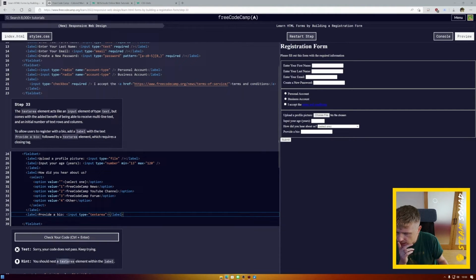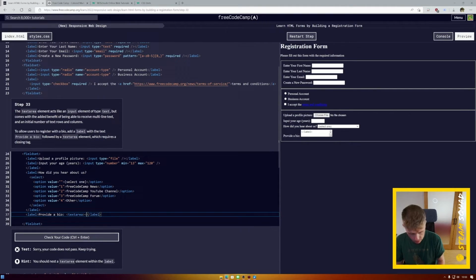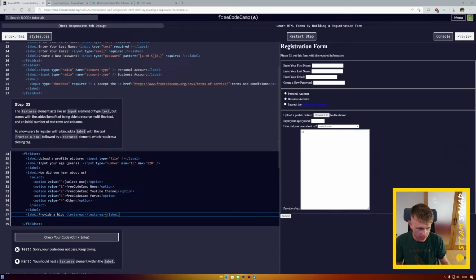You should nest a text area element inside. Oh, okay. My apologies. So it should not be an input. It should be a text area. Then we need to close text area as well. So we get a closing tag like that. And yes, now we have a big box that we're able to resize and we can type as much as we want inside there.